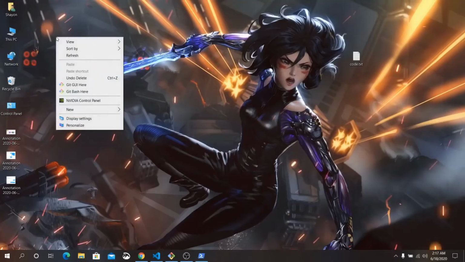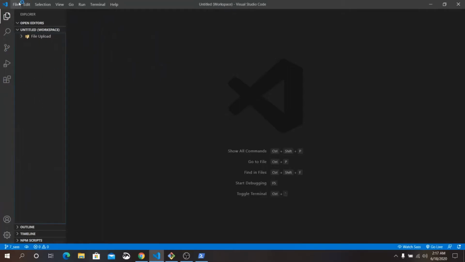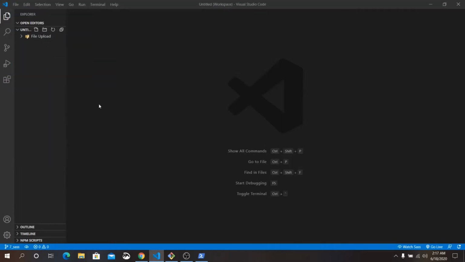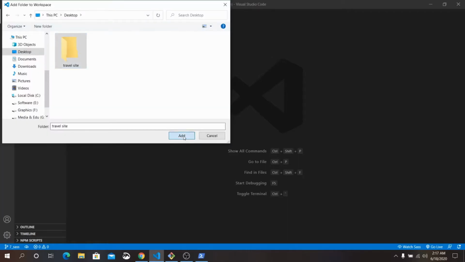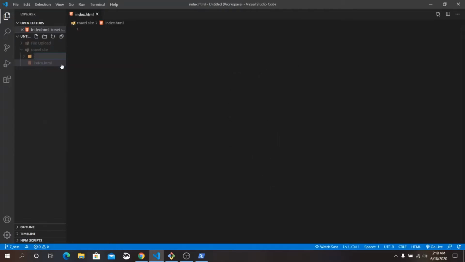Go to your desktop. I'll create a new folder, travel site. Okay, now open your Visual Studio Code. Go to file, add folder to workspace. We made a folder on our desktop, so click on this desktop. From here you can see the folder we have made. Create a few files. First one will be of course index.html. Second one, create a styles folder. Create another folder with the name of img.